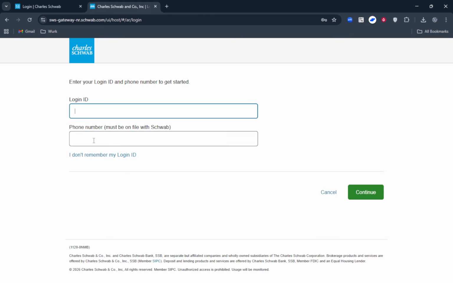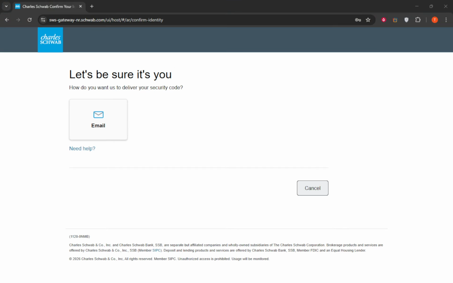Next, you'll verify your identity. You may be asked for your login ID, the email address or phone number associated with your account, and your Social Security number or other personal details. Enter the information exactly as it appears on your account. If you have multiple emails or phone numbers, try the one you most recently used with Schwab. This step is there to protect your account, so take your time and double-check your entries.